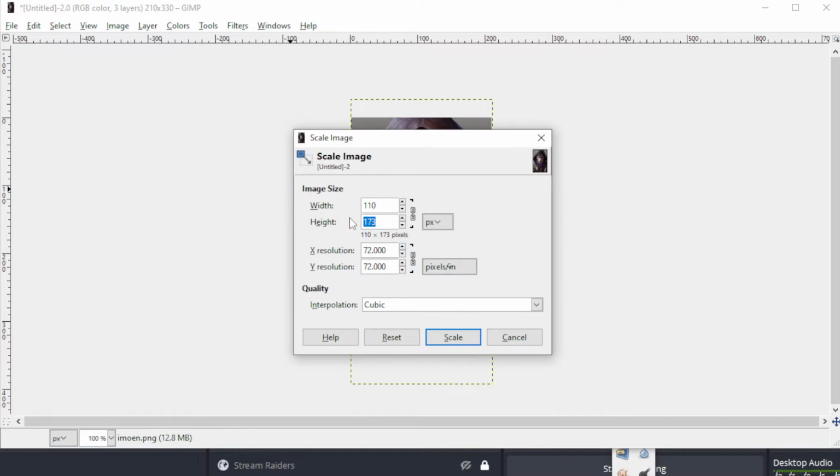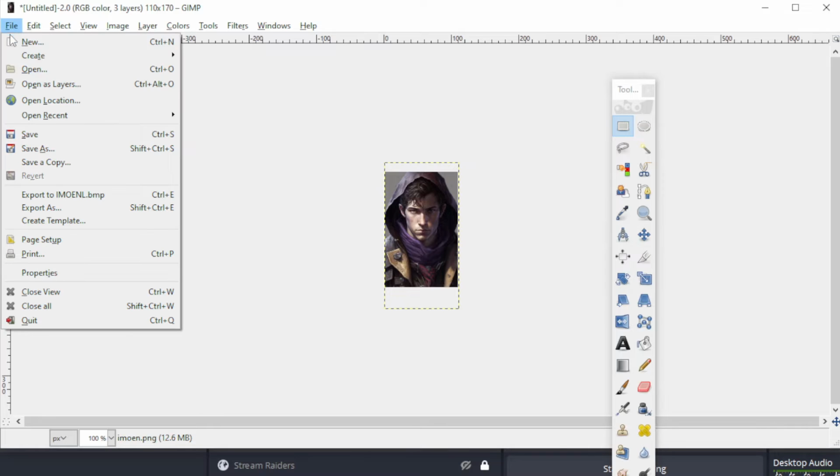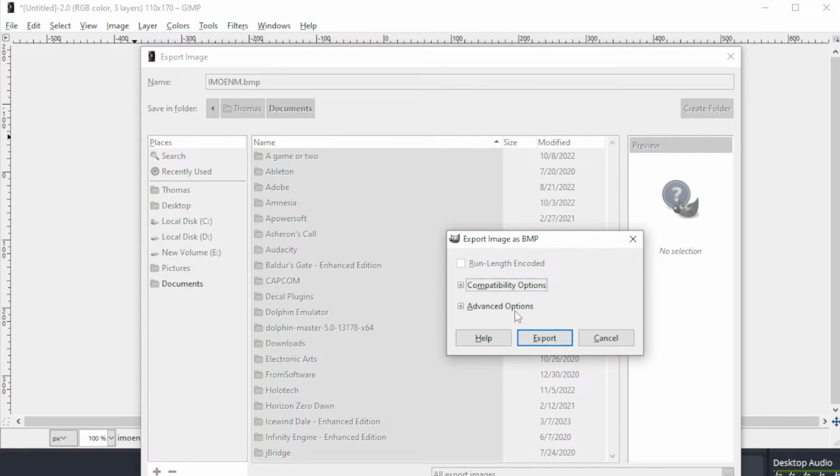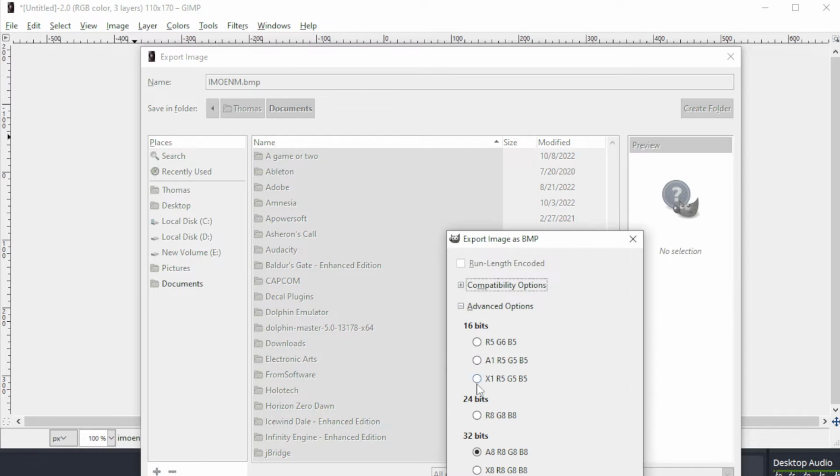You might want to unclick the chain link here, and there's a possibility your image might warp slightly. If that's the case, you'll have to edit your image a little bit until it is to your liking. But as long as it's the right width and height, it'll work. Then go through the export steps again, but make the file name imoenm.bmp. Again, export it at 24 bits.